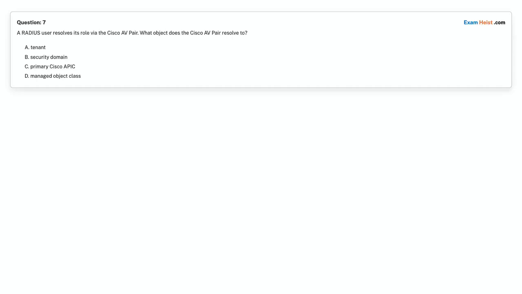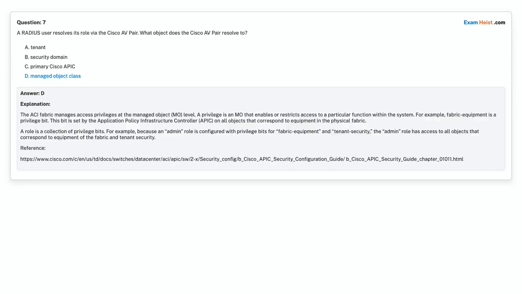Question 7. A RADIUS user resolves its role via the Cisco AV pair. What object does the Cisco AV pair resolve to? Option A. Tenant. Option B. Security domain. Option C. Primary Cisco APIC. Option D. Managed object class. Choose the correct answer. Correct answer is Option D, managed object class.